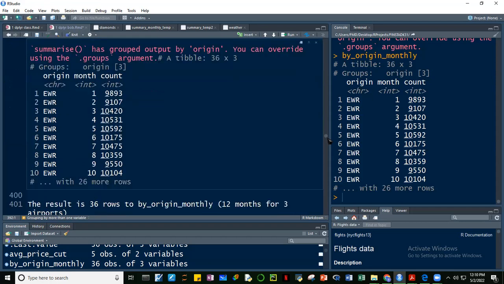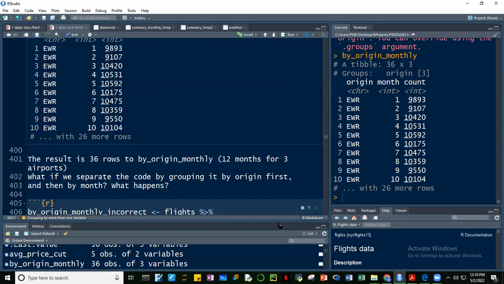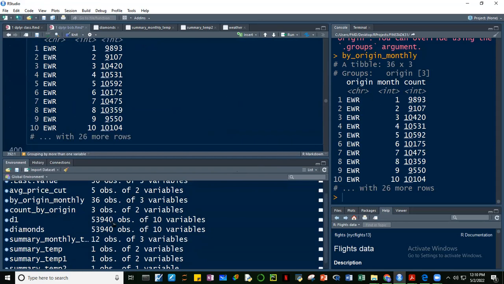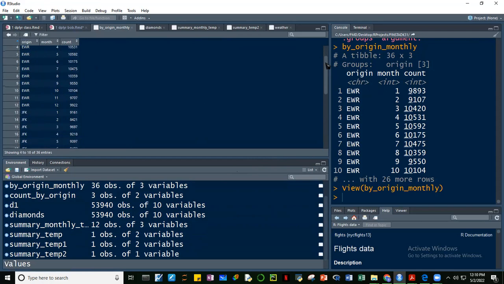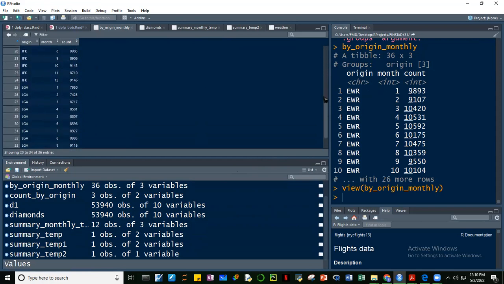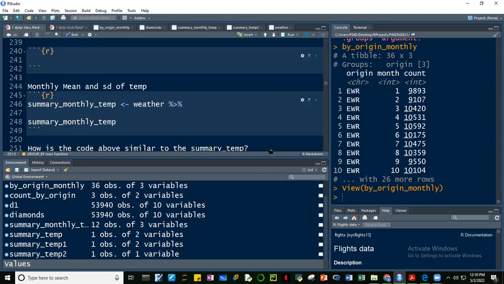Okay, so what do we have here, guys? I-print natin to. Let's do this by origin monthly. So by origin monthly, you have 36 observations of 3 variables. Okay, so origin and then month. So it first lists all the origin and then the month. And then you have JFK and then the month. Okay, and then LGA and then the month.